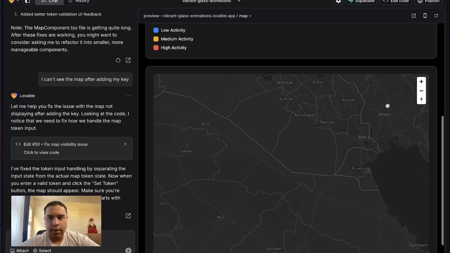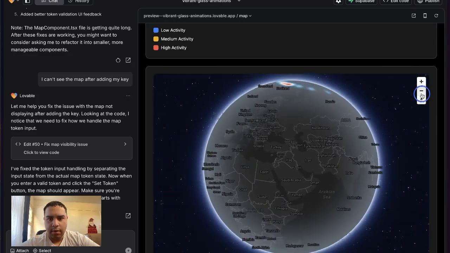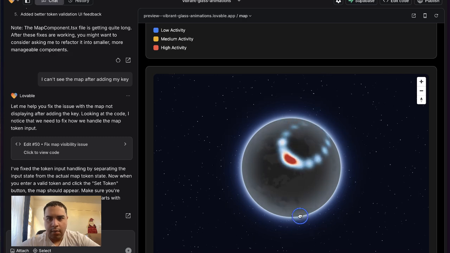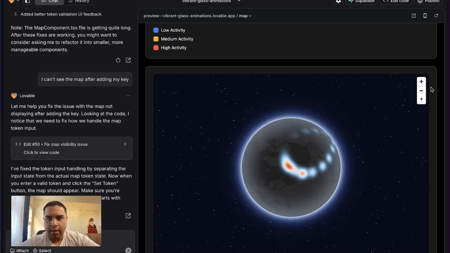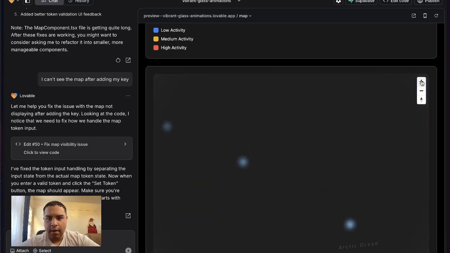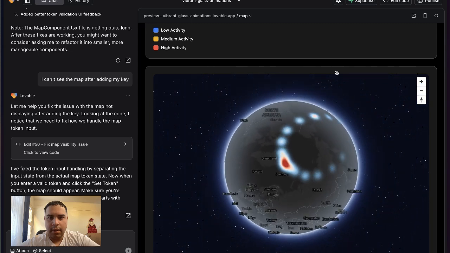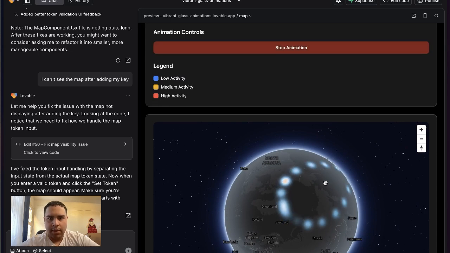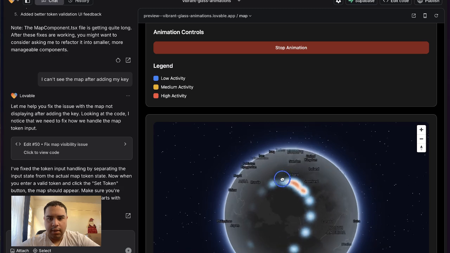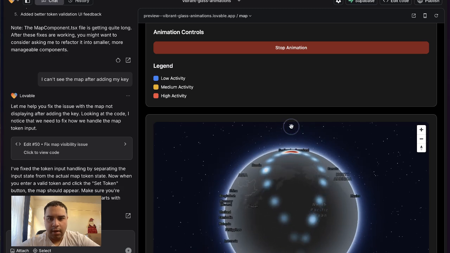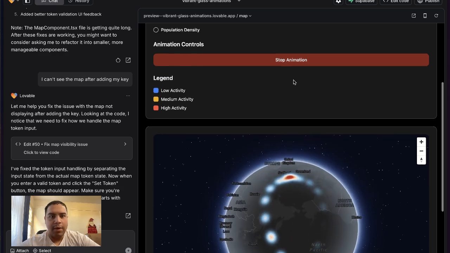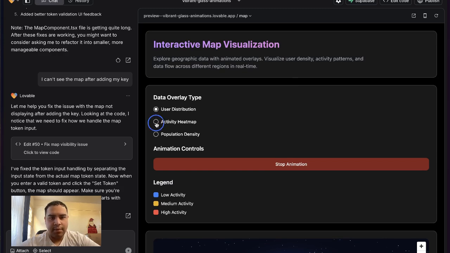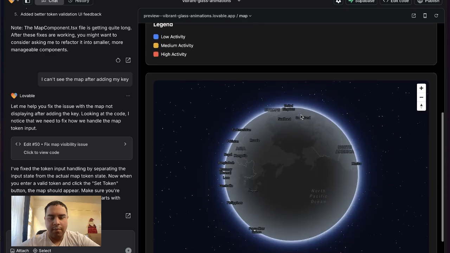All right, so we're going to start the animation. All right, we have hotspot. And as you can see, it created an overlay of the map. If we stop the animation, it stops moving. If we start the animation, it starts again. Whatever the animation is, I use a distribution. So let's see the activity heat map.